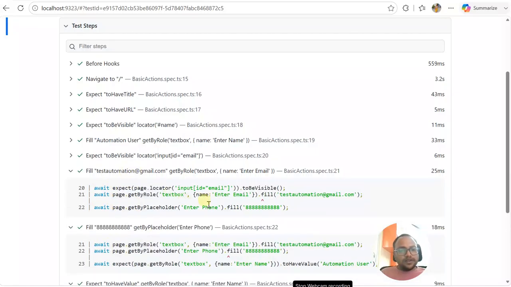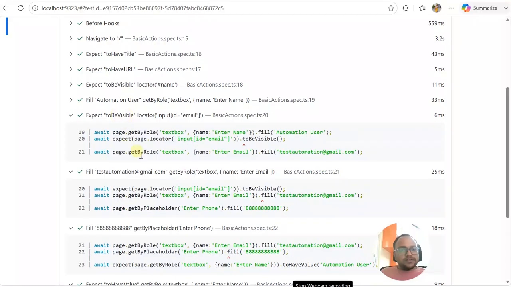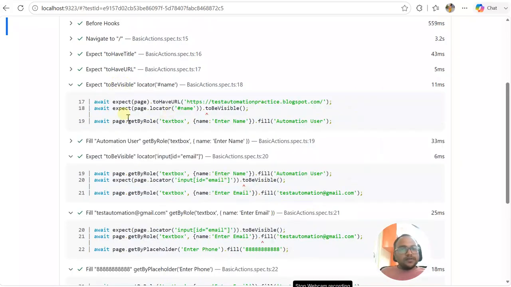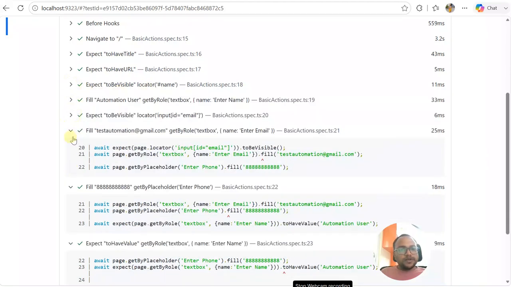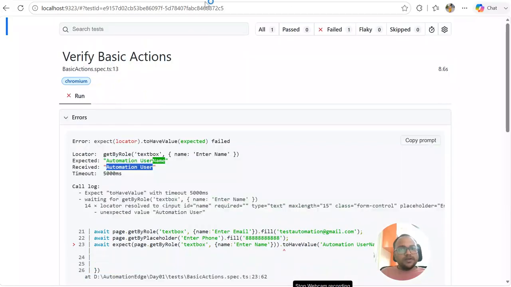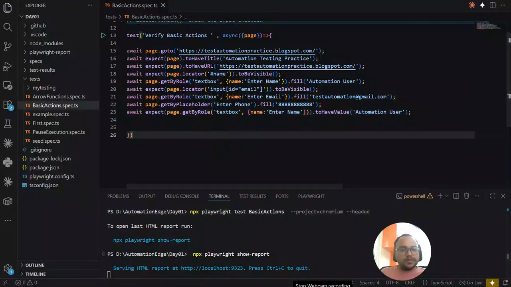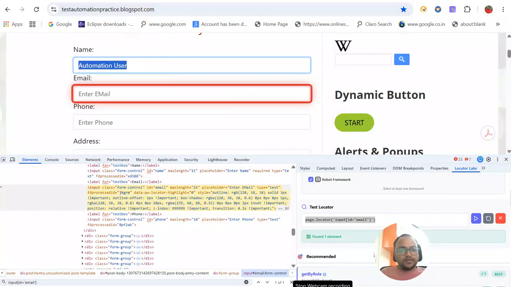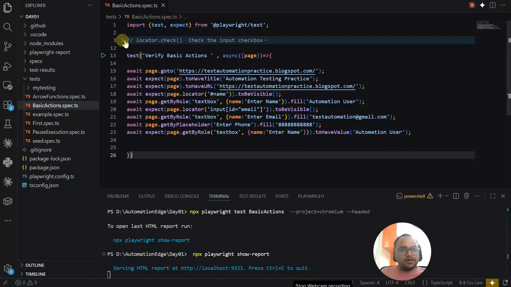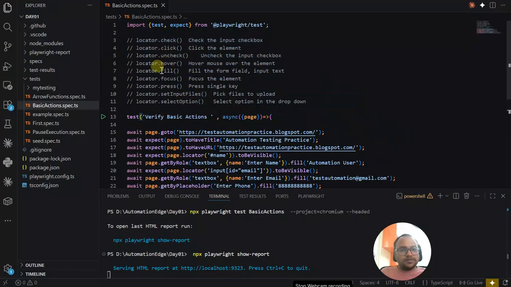Fill, these are the filling. Okay, this is the expectation condition I added for the mail. So all expectations have passed. Okay, similar way we can validate our assertions, adding assertions. Okay, next. So we have covered this fill one.